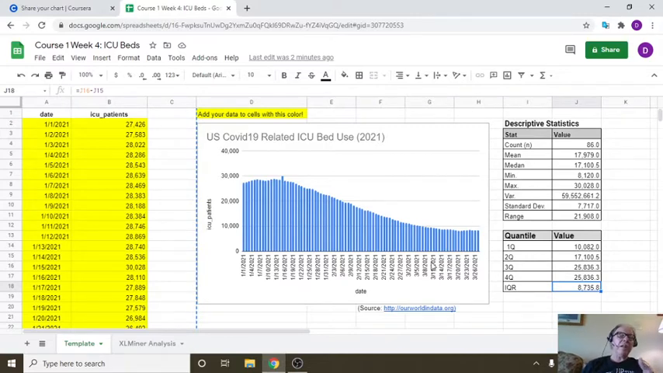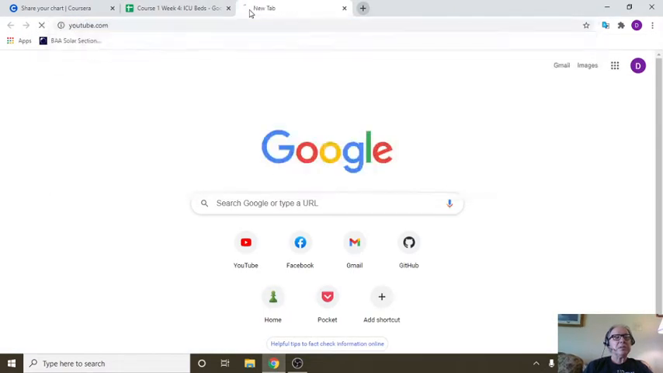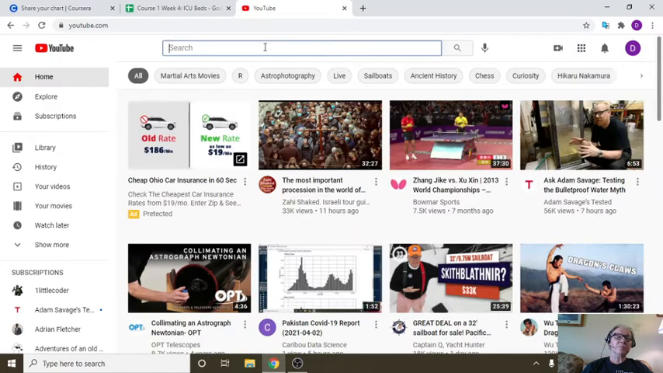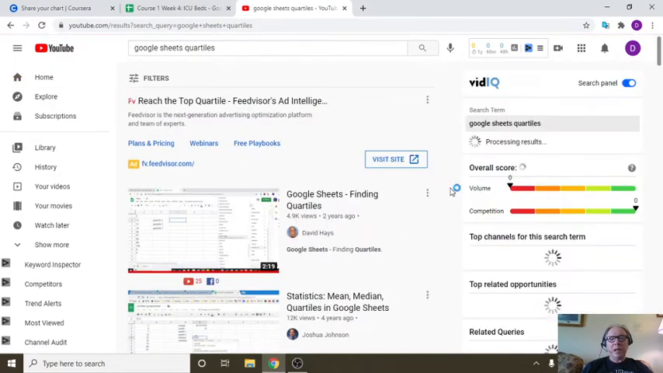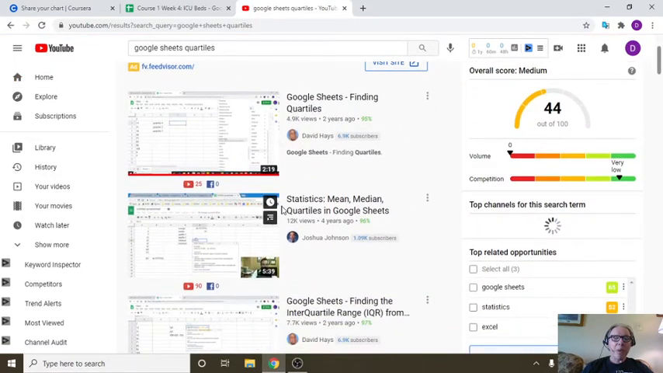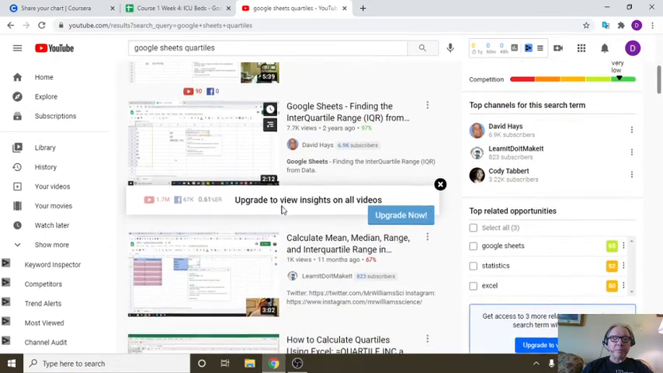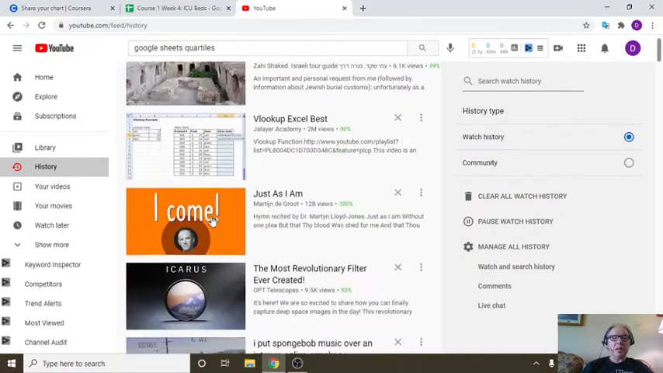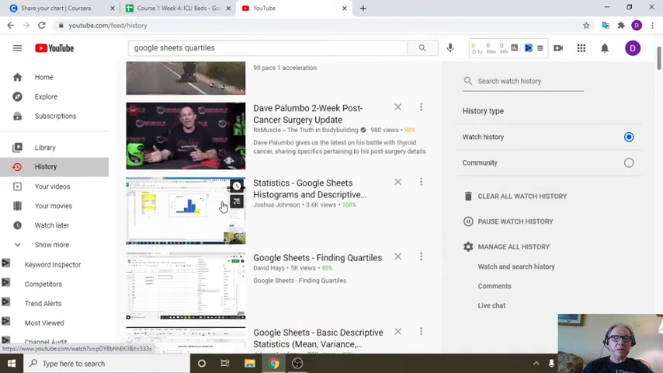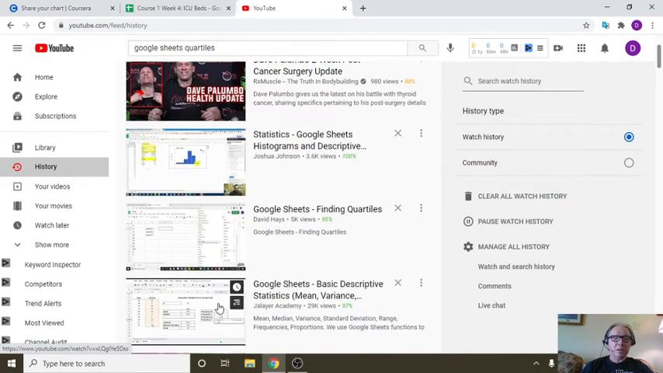But now, after I did this, I went out on YouTube, of course, and I searched for Google Sheets quantile. Let's see if we can find exactly what I got there. Quantile. Okay, and I started looking down here, and what I came up with is this here.